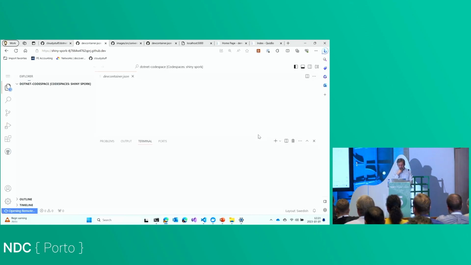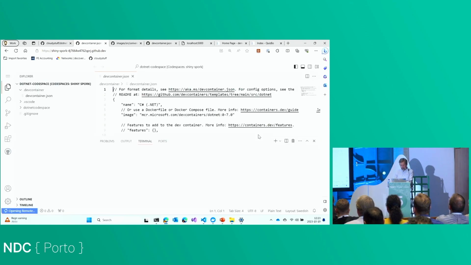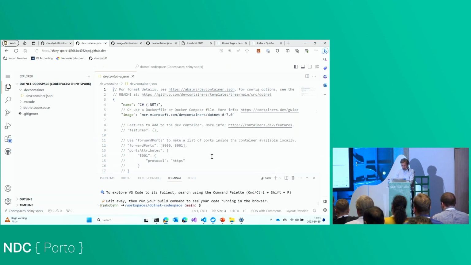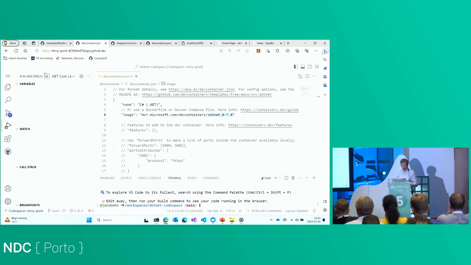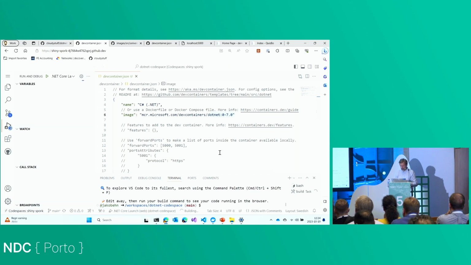So now we're back in, and we didn't really look at the dev container file because we looked at it before, but now I'm using this .NET 0.7, and that image actually includes that C# extension, which means that I should now be able to run my application as usual. So let's do it.